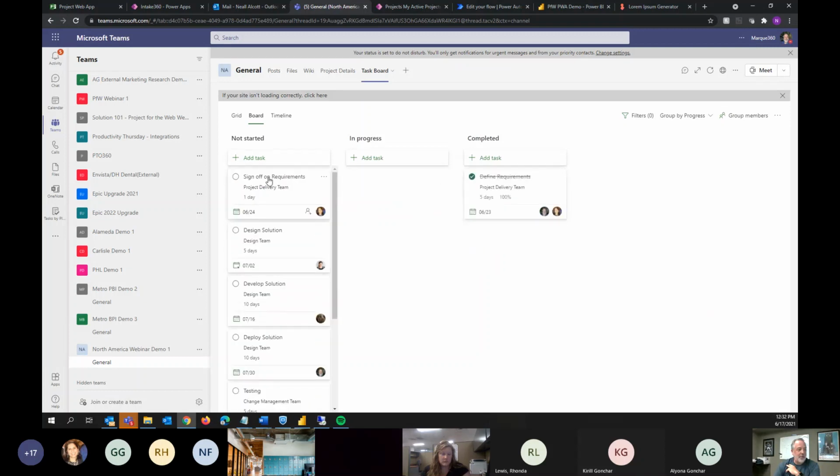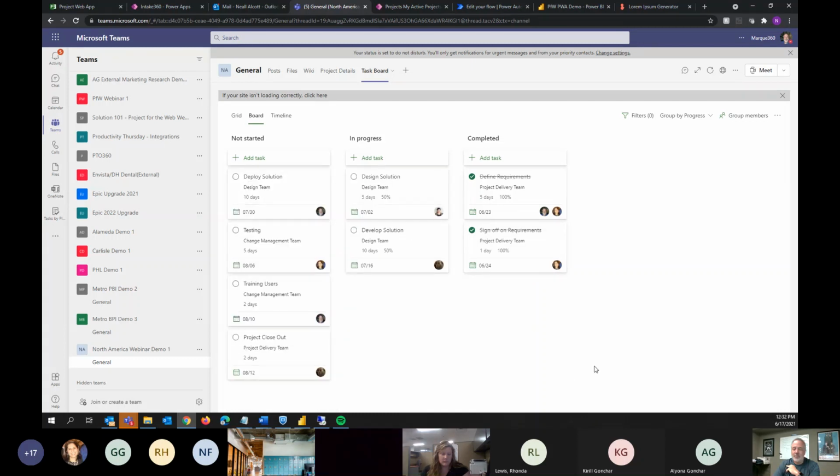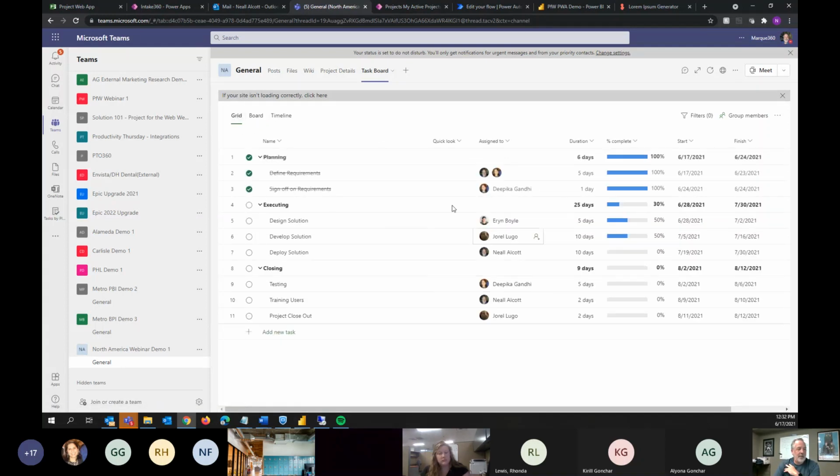if I drag and drop and start updating some of our tasks to show what's been completed so far and what's being worked on, it's automatically updating your % complete as well. All right, so again, that's a great way to make it very easy, drag and drop for people to update their task or to let them know what's being worked on or what's been completed so far. Okay.